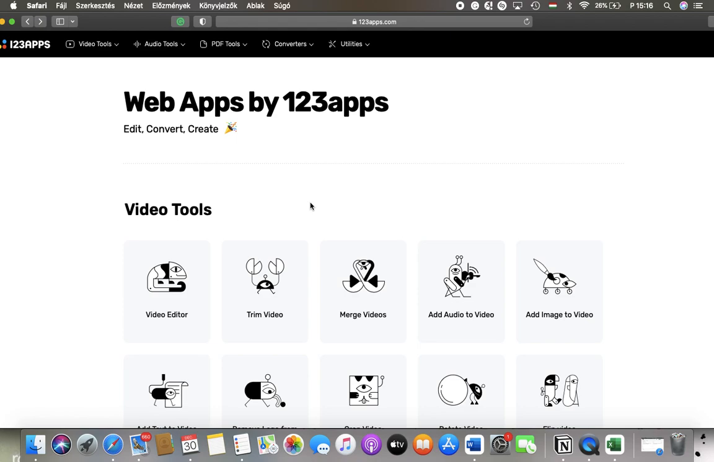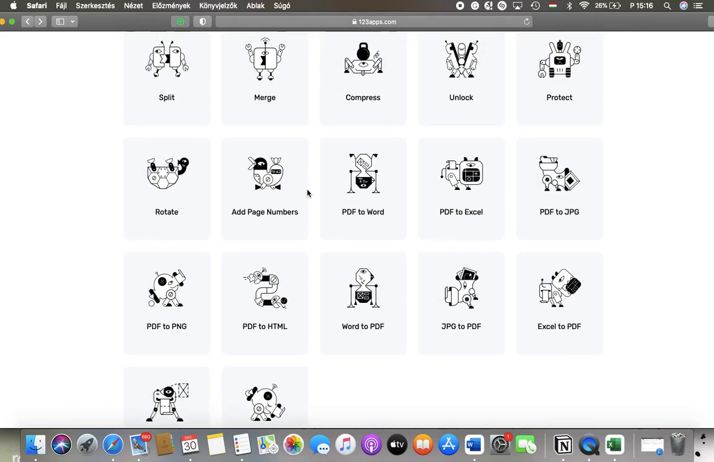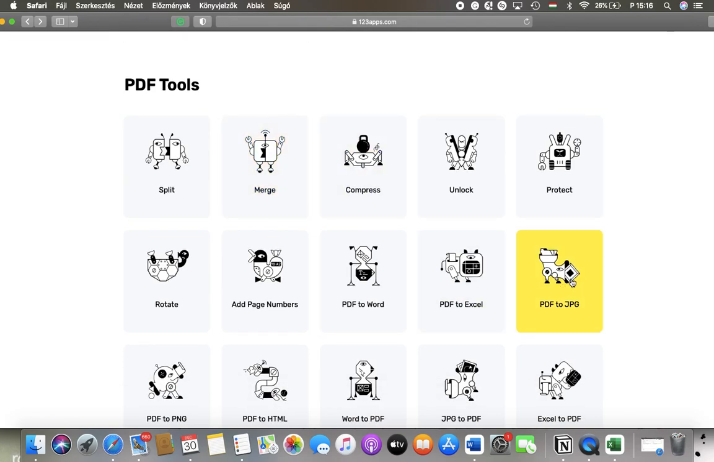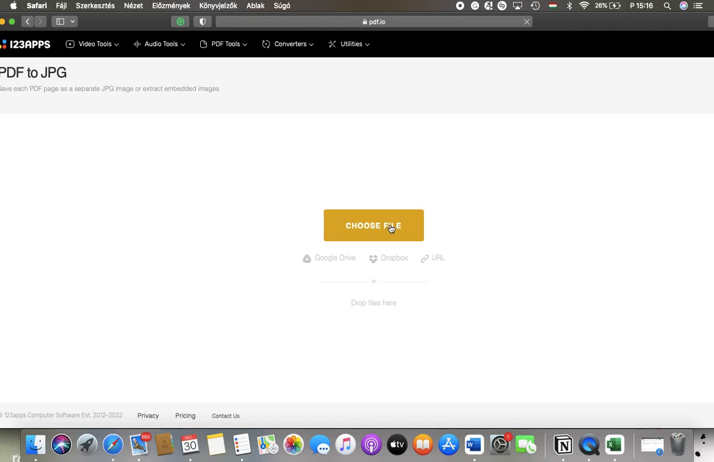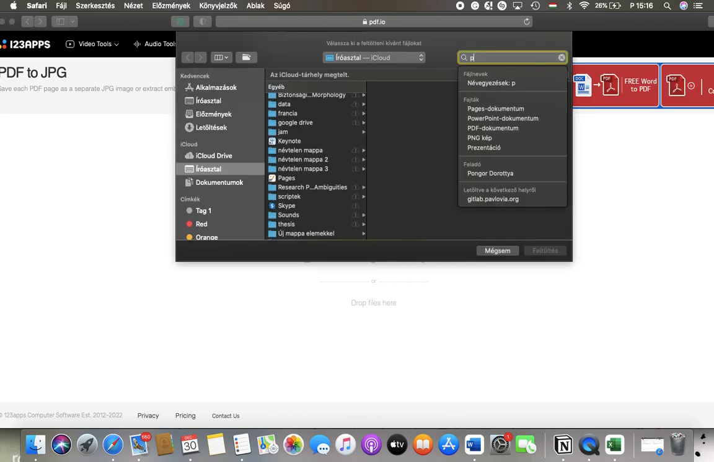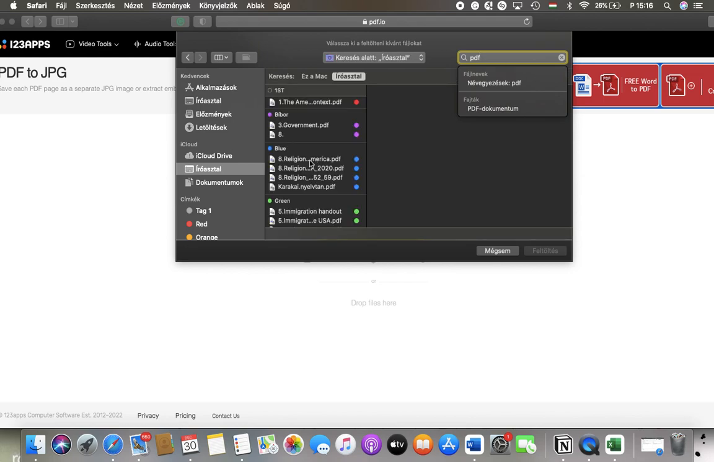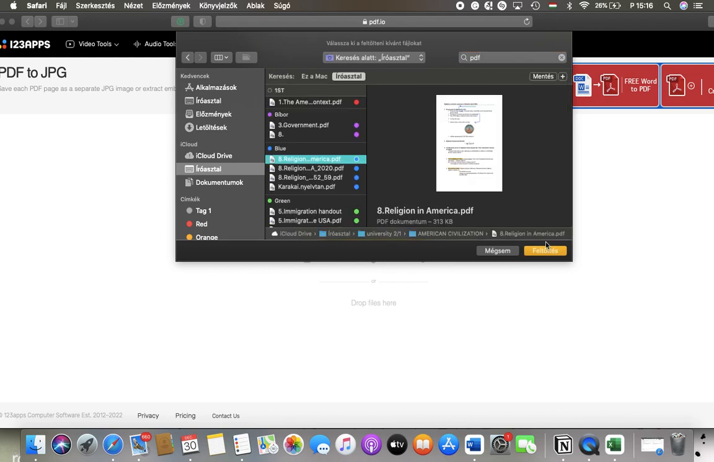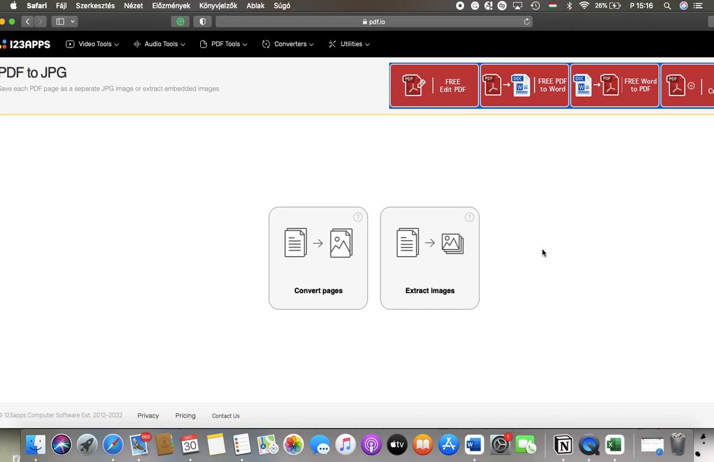First of all, open the website, then scroll down to the PDF tools section and tap on PDF to JPG. After that, tap on this choose file button in the middle of the screen and select a PDF file from your documents, and after that click on upload.